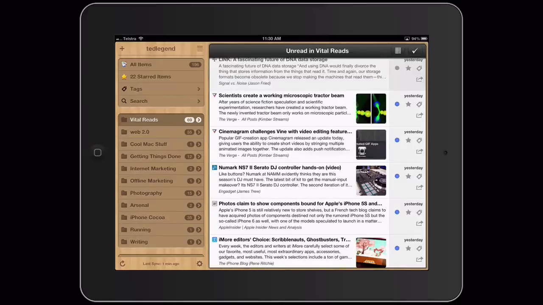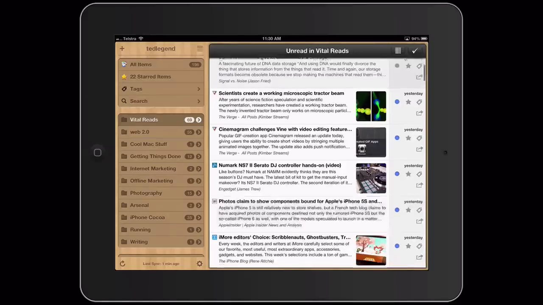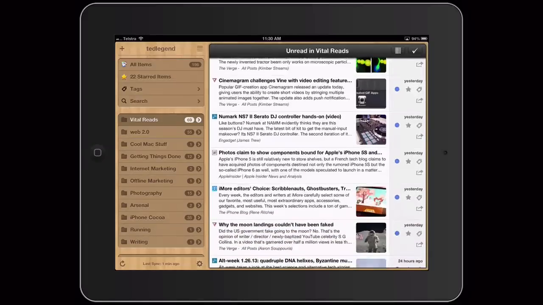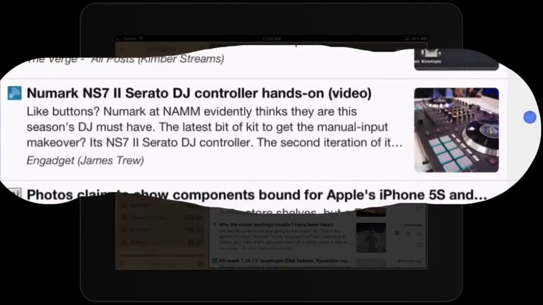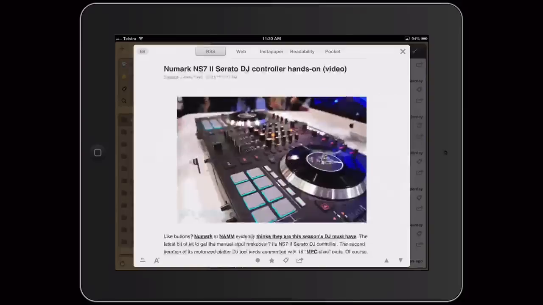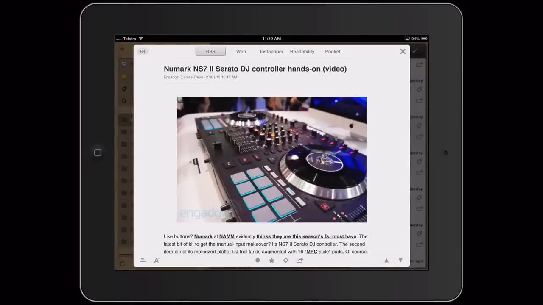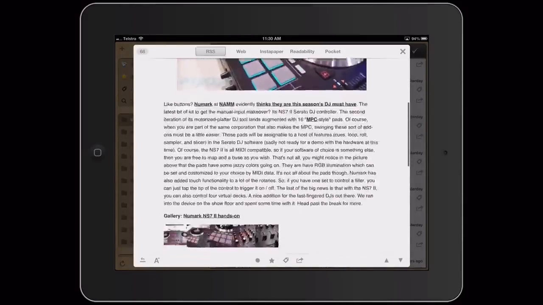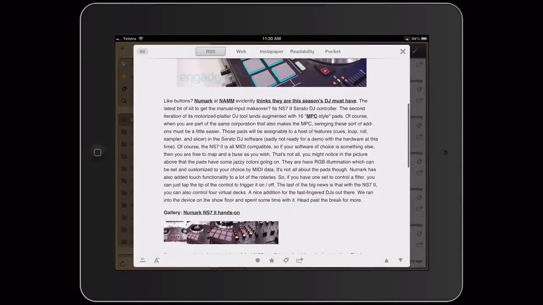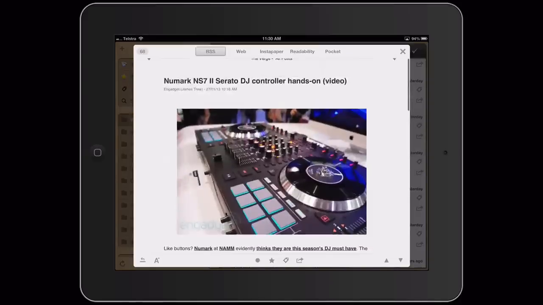So that's step one. Again, this is not a Mr. Reader tutorial. It's a Pocket tutorial, so I want to keep it quick. As I scroll through here, if I see something that's interesting, I've got a couple of choices. I could just tap on the article and have a look. But this one's actually got a video in it, and it's from Engadget.